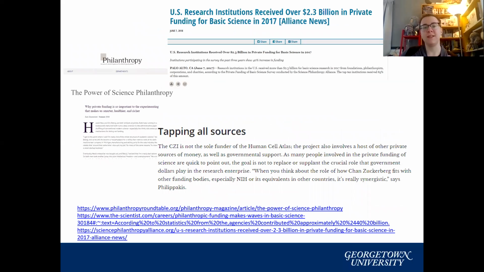So one of the things I want to point out about philanthropic funding, for example, is that it's very synergistic with federal funding. In 2017, there was 2.3 billion in private funding for basic science. There's a lot going on in this area.